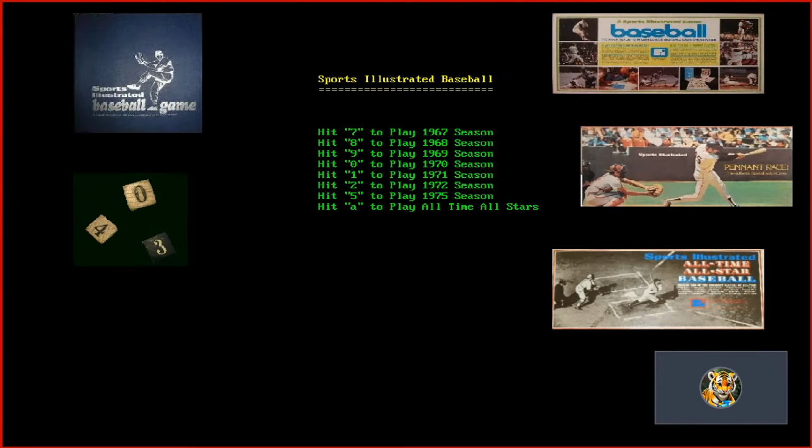So I'm not going to stay on too long, but I just wanted to let you guys know that I did install SI Baseball by Mark Anason. Probably misspelled his name, but this is a pretty cool little game, and it's basically Sports Illustrated baseball digital version.